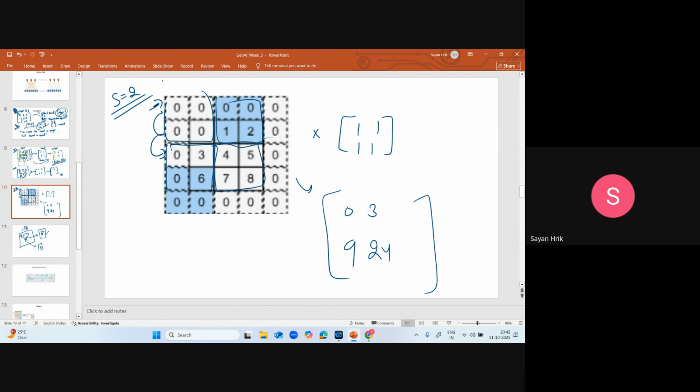Now with the same image, if I would have taken stride equal to 1, then again I would have got something bigger, right? Because then I would have had more elements. Yes, sir. So basically what I'm trying to prove by this is that the convolution operation with the same filter and the same image can have different outputs depending on the stride value and the padding value. Am I right? Yes, sir.